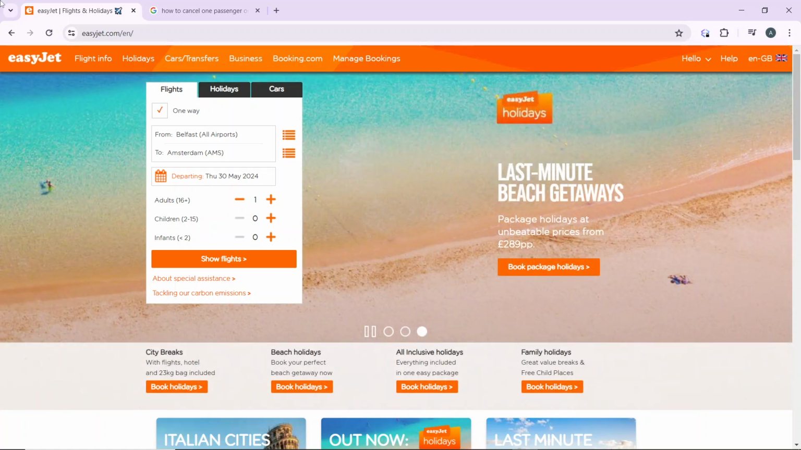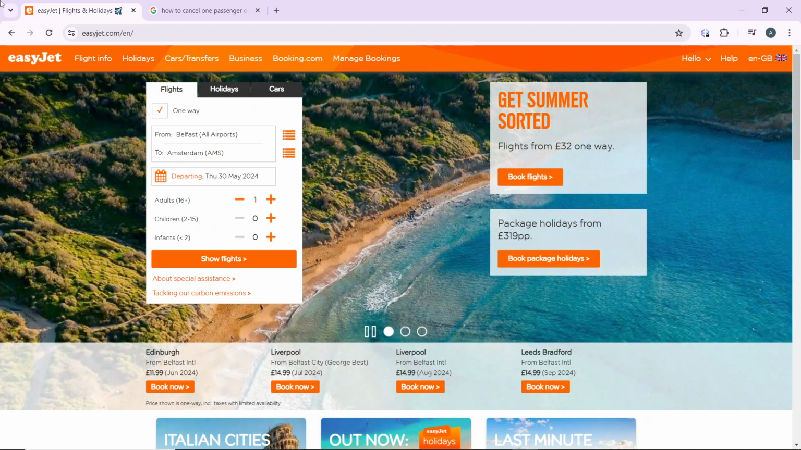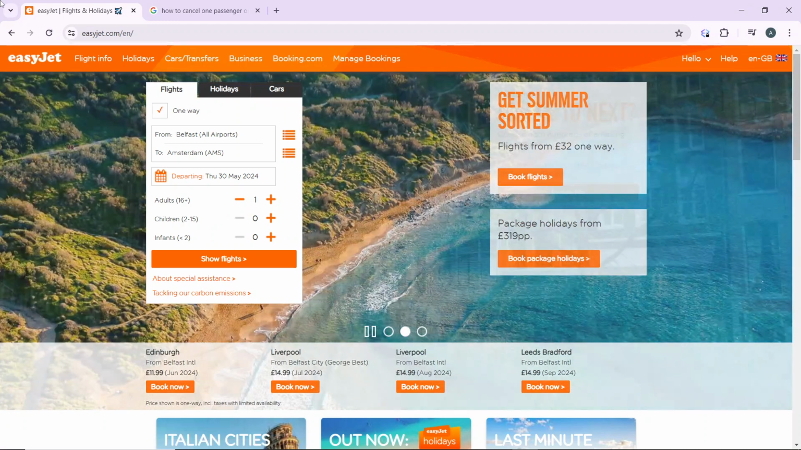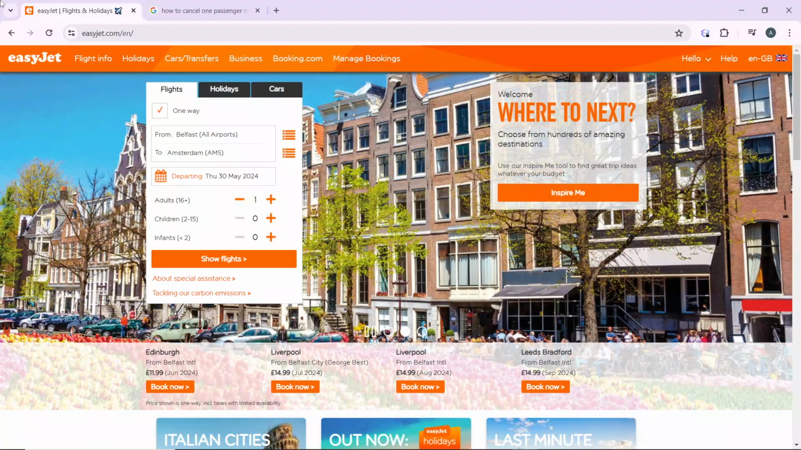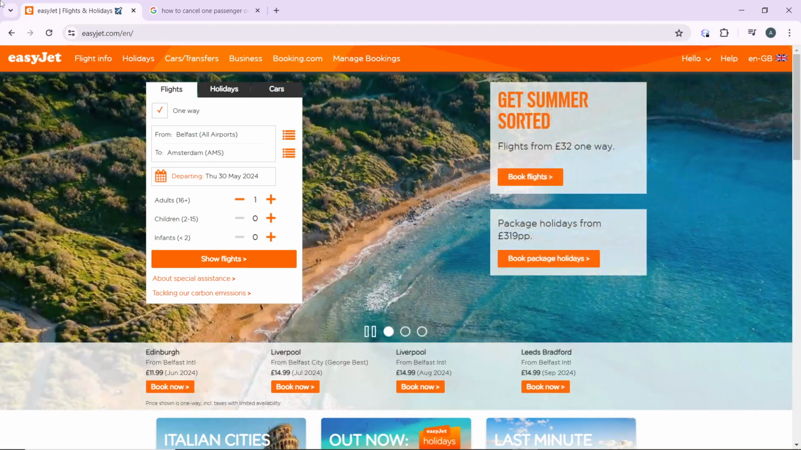Next thing is, how can you create an account on Easyjet? Pretty simple. Launch a browser of your choice and locate the search bar. In the search bar of your browser, type easyjet.com, and that's going to take you to the official website for Easyjet. Once you get into the website, follow through with the on-screen prompt to create your account at the top right corner of your screen.